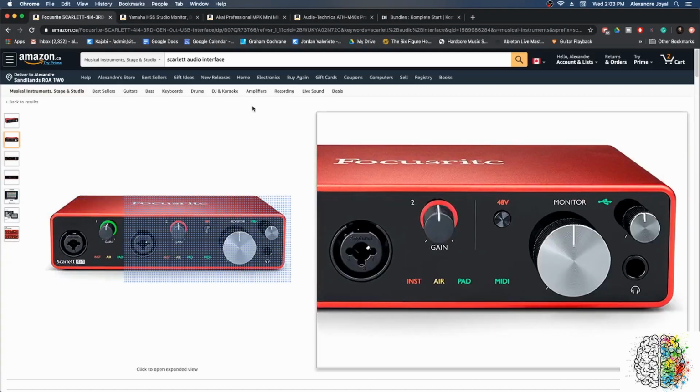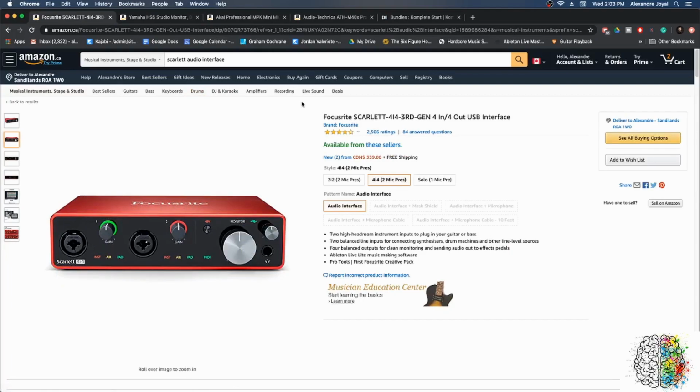So that's my suggestion. Anything by Focusrite Scarlett series are great. There are a lot of other great options, but this is the one I'll recommend since I've been using it for quite a while.